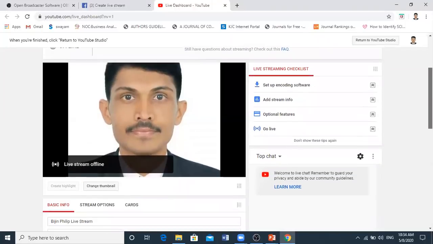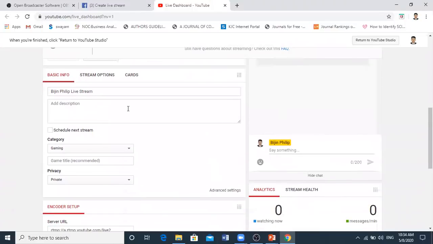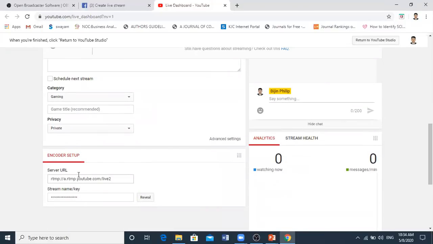You can see here some basic information, basic info and privacy, and encoder setup, all these functionalities. What is important here is the server URL and the stream key. Now I will show you how you can do the live streaming.